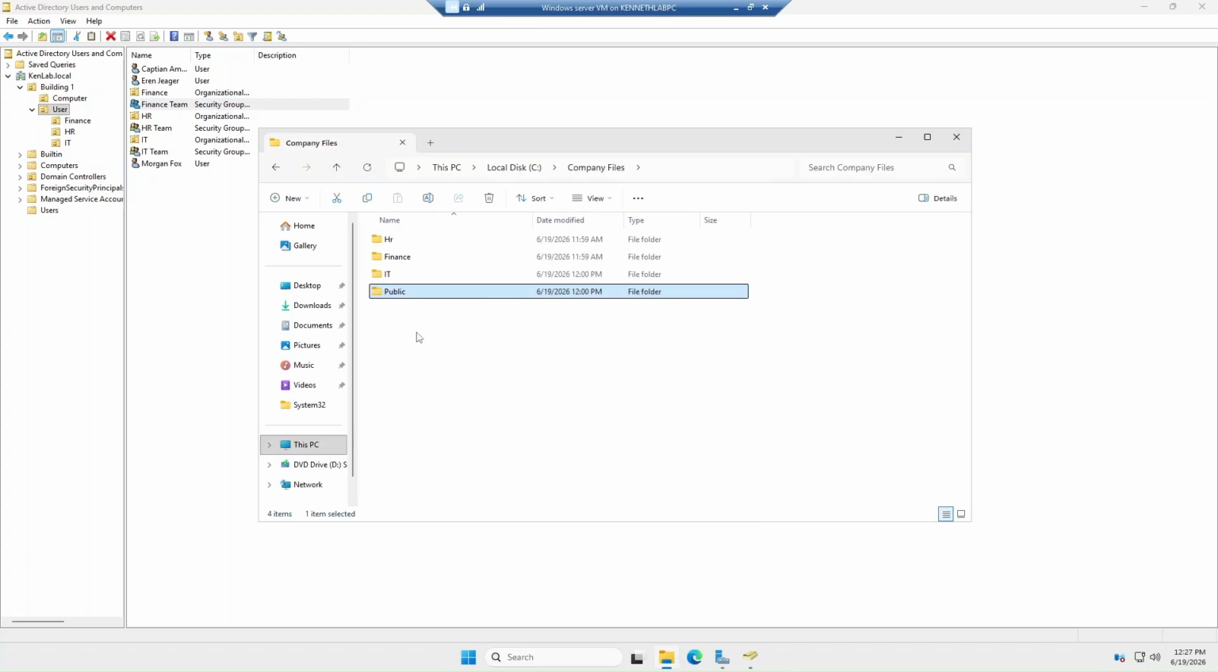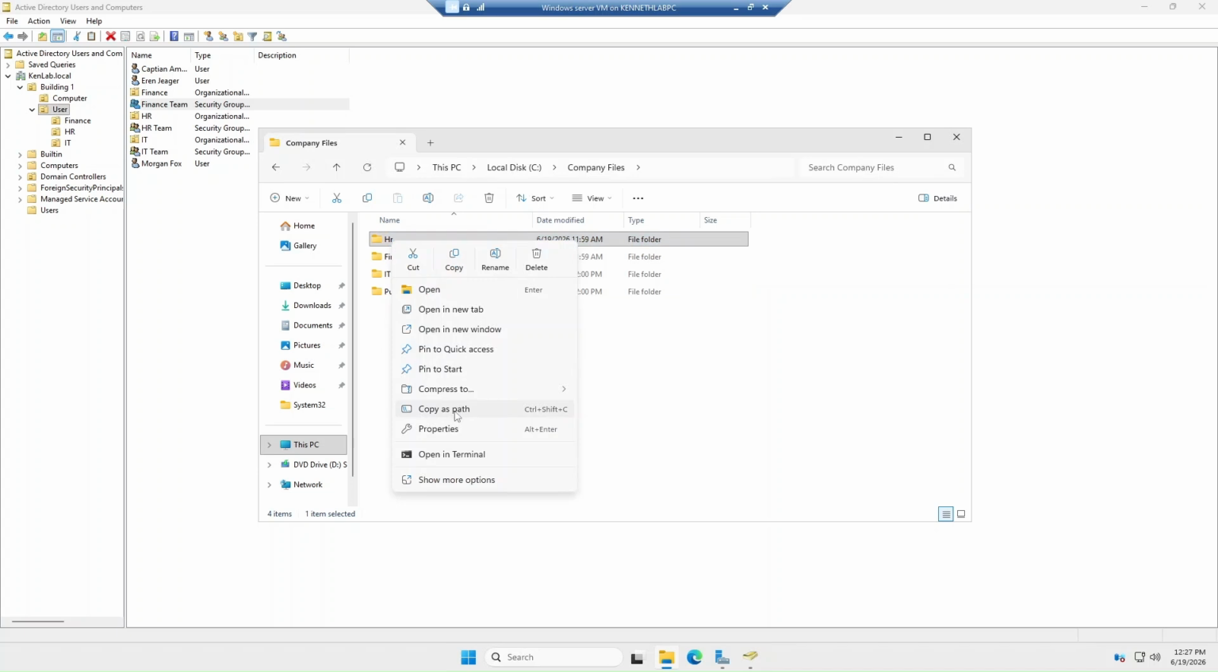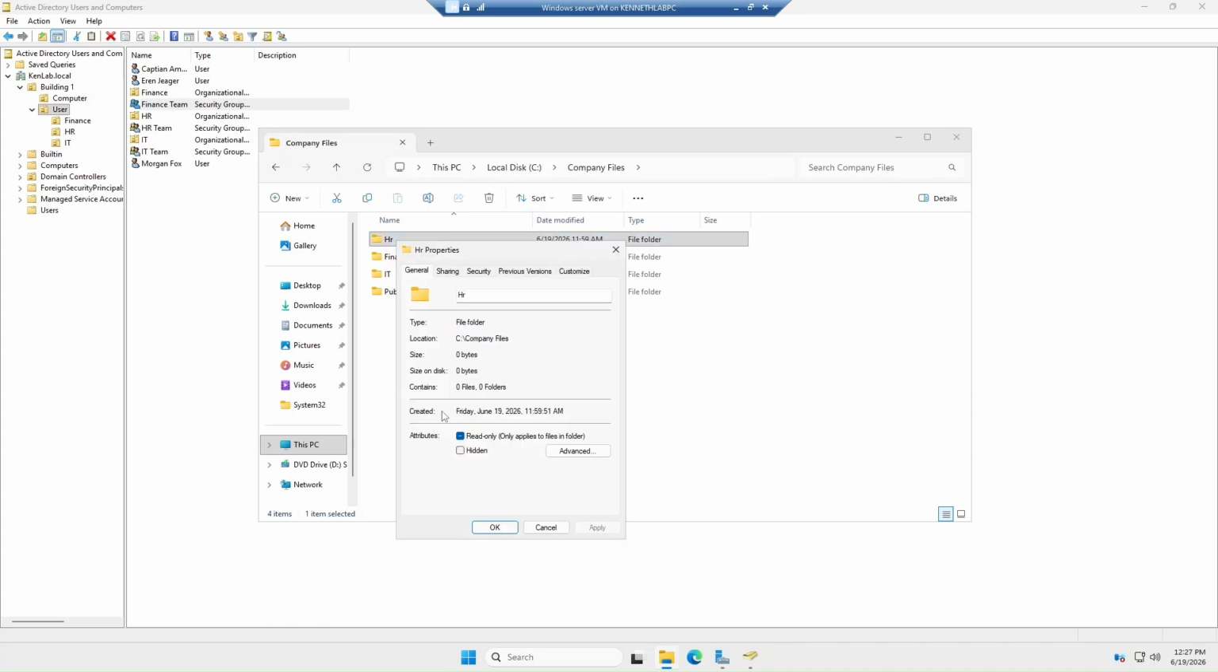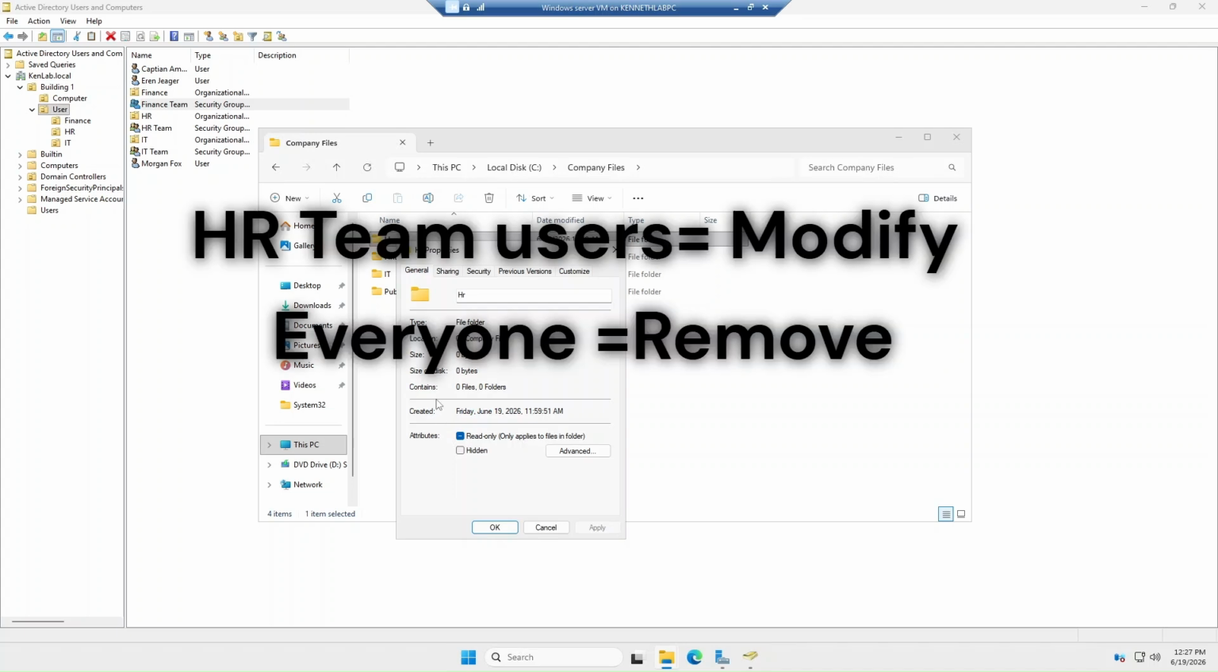So we will start out by going to our file explorer, and inside of our company files folder that we created earlier, we will right click on our HR folder. That's the one we will be starting off with first, and go to our security tab. Now for our HR users, we want them to have modified permissions. Let's also remove everyone from that HR folder so that only HR users can access that folder.